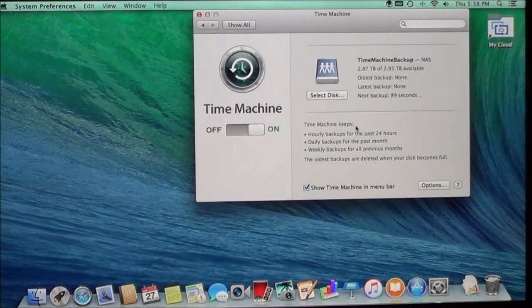Now, Time Machine will keep hourly backups for the past 24 hours, daily backups for the past month, and it also keeps weekly backups for all previous months. Now, the oldest backups are deleted when your disk becomes full, so it's going to depend on how much space your drive has. Well, this one here has a 3 terabyte drive, so it probably will take a while. But it also depends on how much information you have that you need to back up.